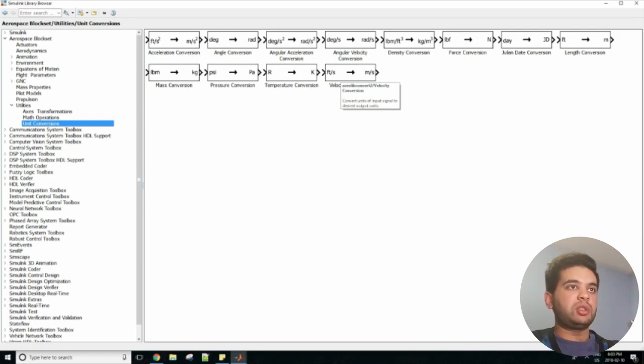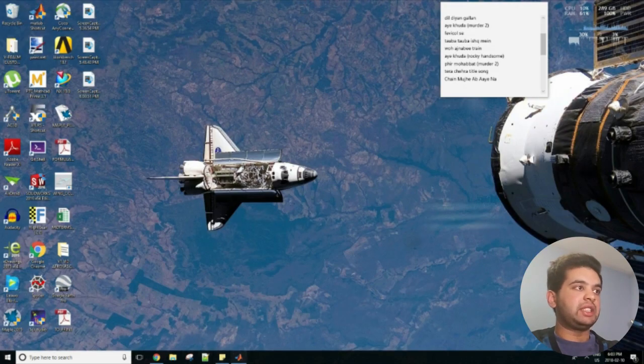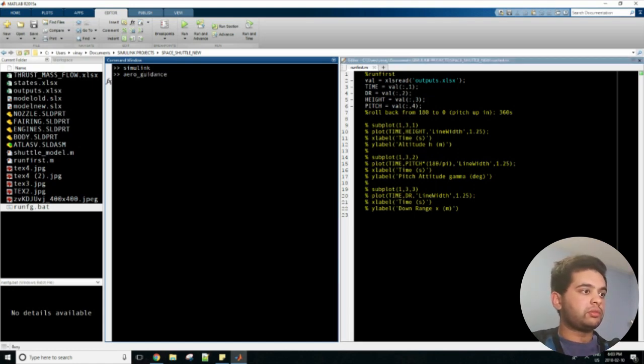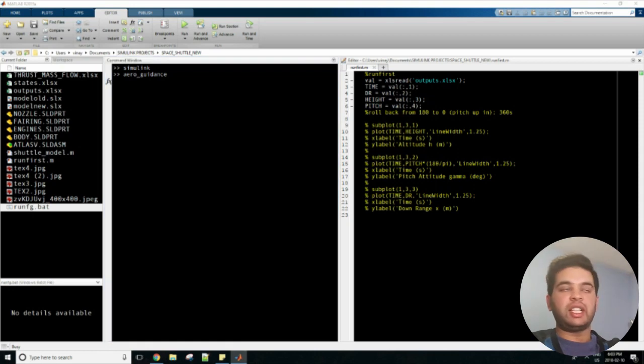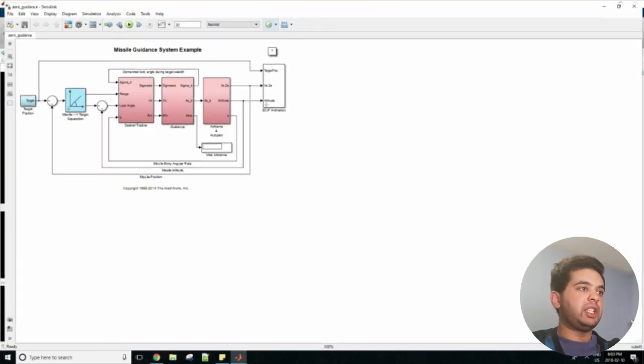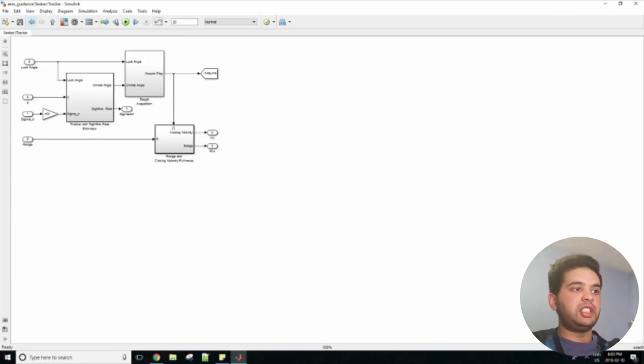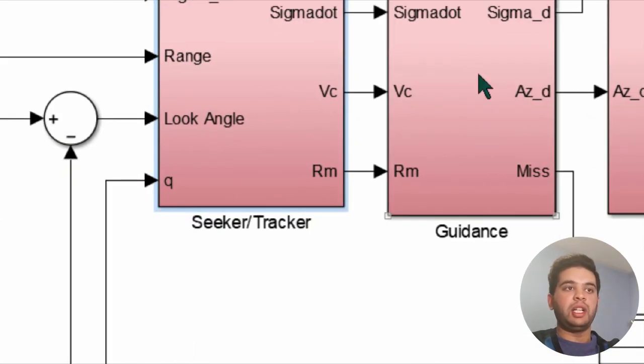The first example is quite cool. It is a MATLAB built-in example, and it's called the missile guidance example. The way you access it is by typing aero_guidance. Just give it a second there. And you have this missile guidance system here. You have your various subsystems here. You have your seeker, your tracker, your guidance laws, and your autopilot.